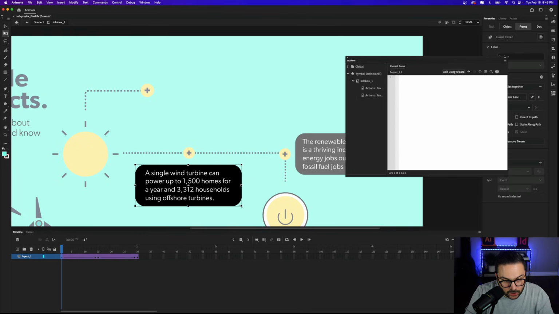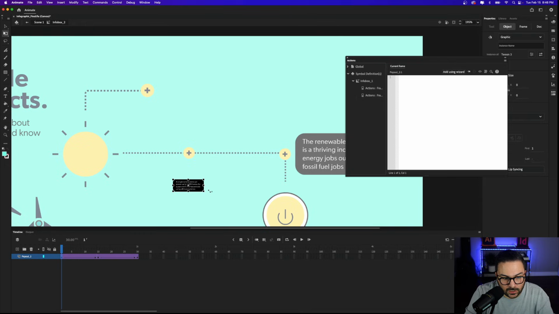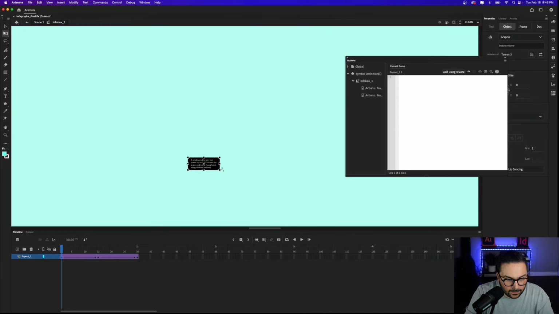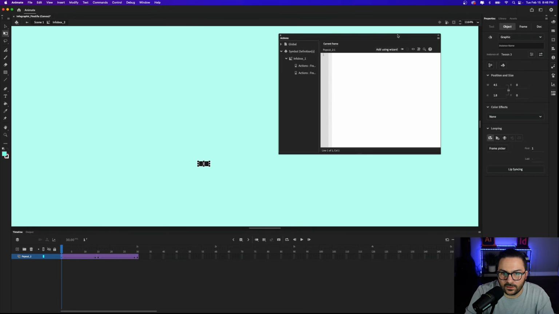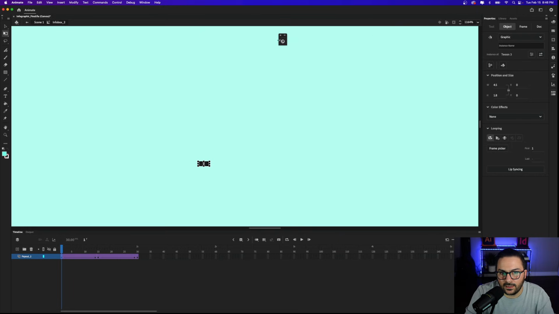And again, hold your shift key with the free transform and just scale that down, right down, as small as you can get it, okay? Something like that. You can go even a little bit more. And then I'm just gonna move this. I just minimize the actions panel until I need it.